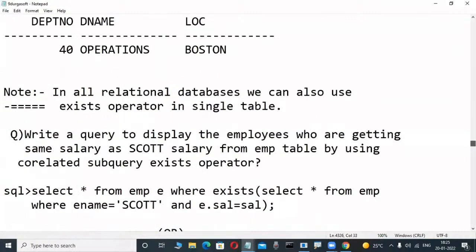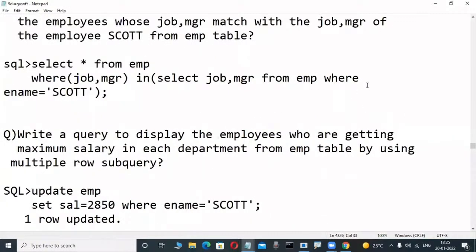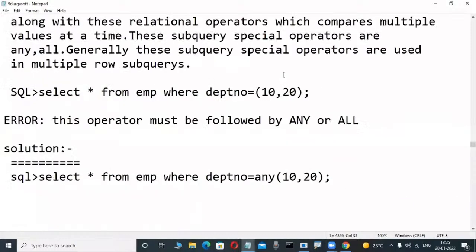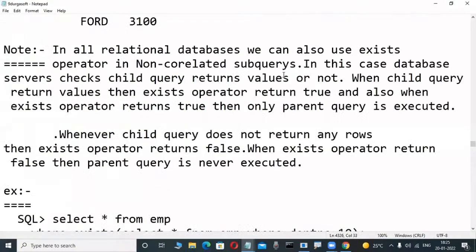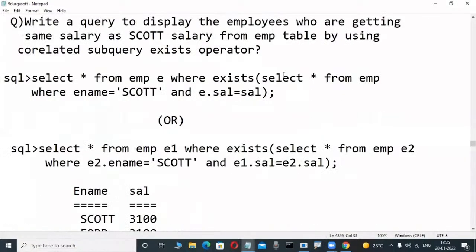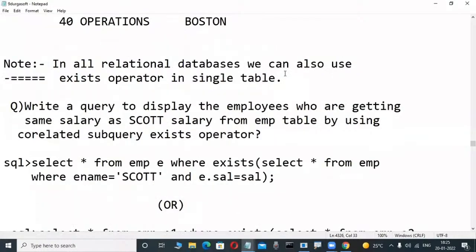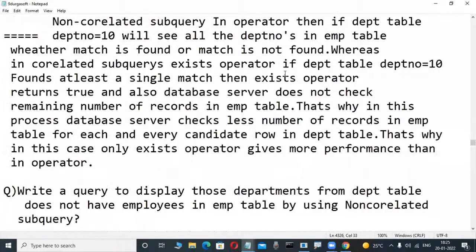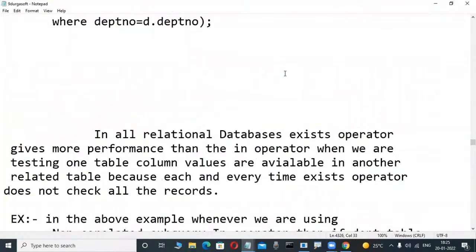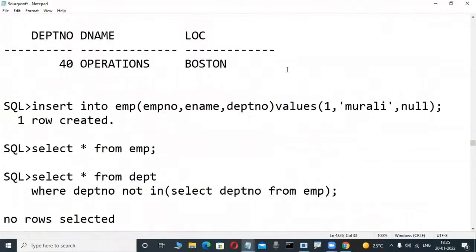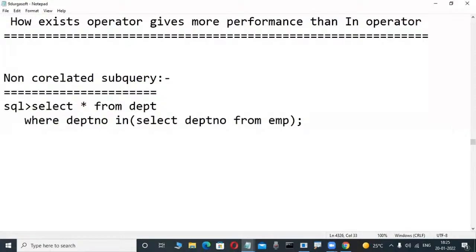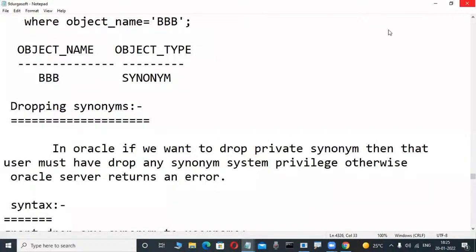Suppose you are attending an interview, you may be asked to display the nth highest salary employee, the second highest salary employee, or to delete duplicate rows. These type of things are there, and we are learning all of those in our course only. Some queries are there, and these are all the things we are familiar with. Don't worry. Then database objects, so many things are there. We are learning them. These are big concepts.